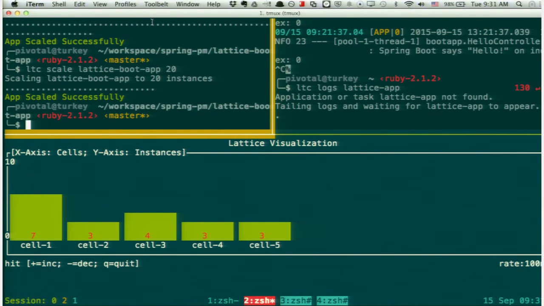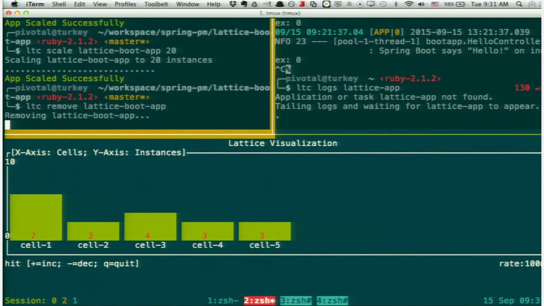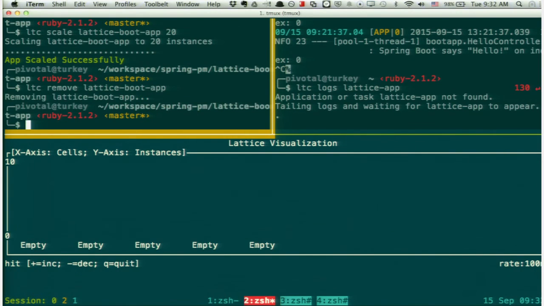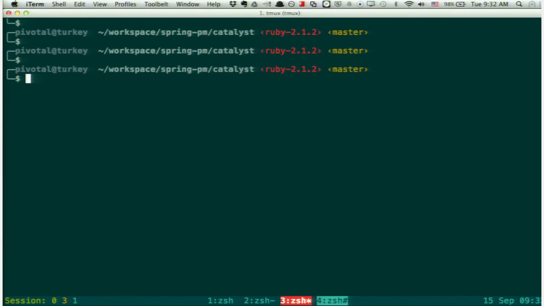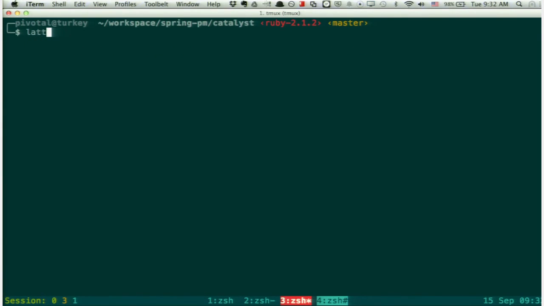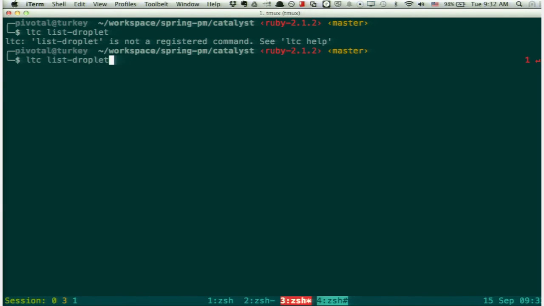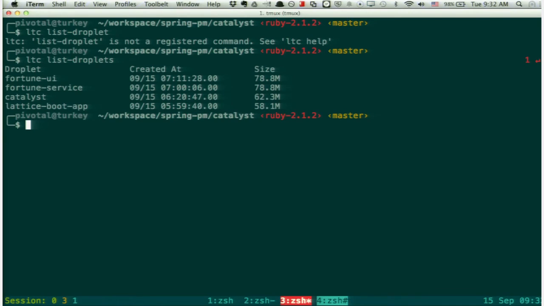Now, I don't want all this stuff, so let's get rid of it. Remove Lattice boot app. Get me a nice clean cluster. I have preloaded on here, I believe, the droplet. Yes, I do. So let's launch that. And I'm actually going to put some environment variables to tell it about the Lattice that it's playing with.